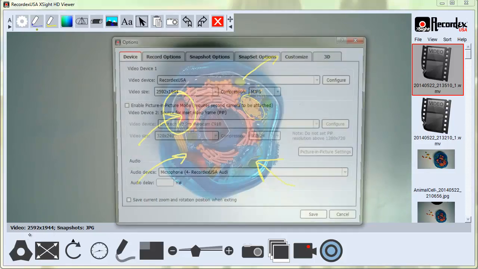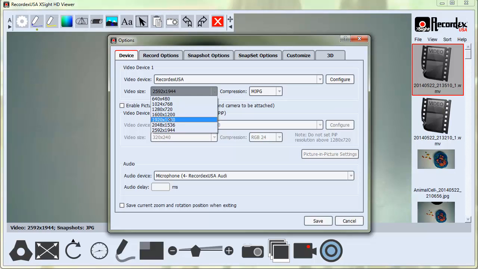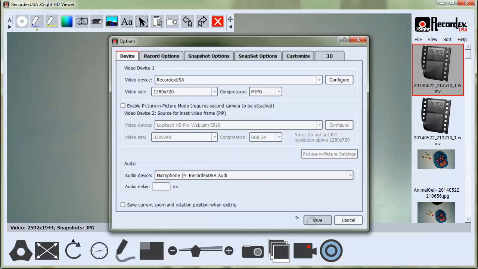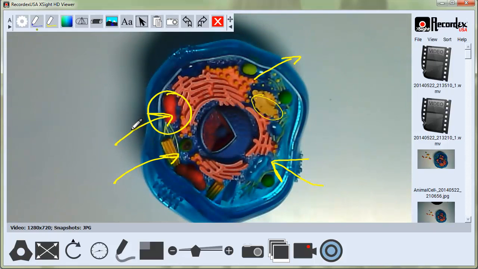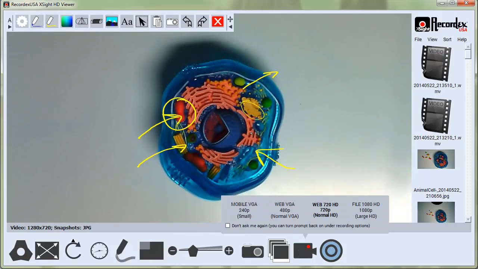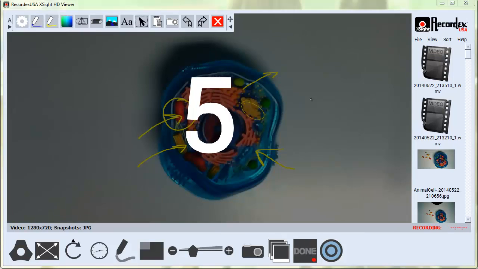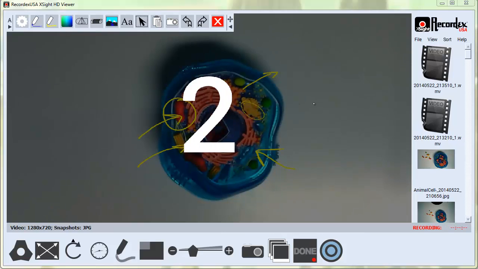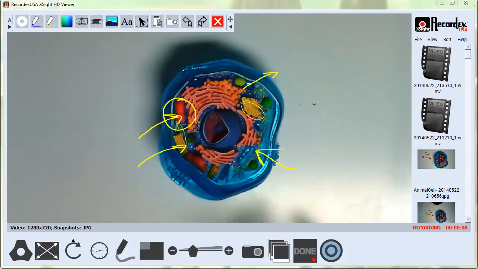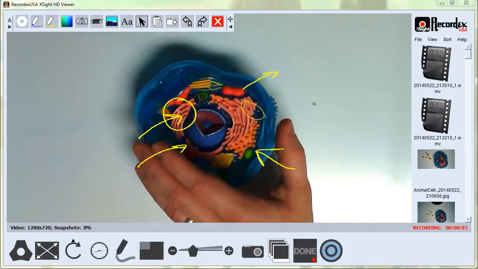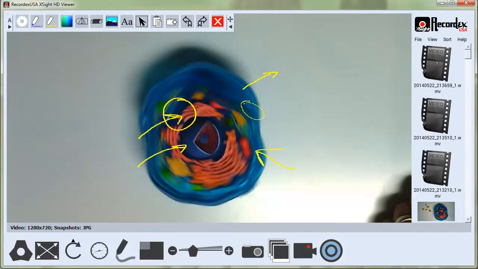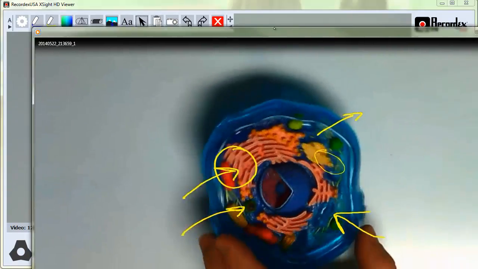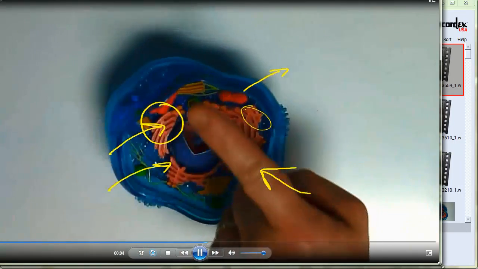If you want maximum frame rate, you can go back to 1920 by 1080 or 1280 by 720. Click Save. Let my camera refocus. Zoom back out a little bit. And you can record again. Testing 1, 2, 3, 4, 5. You can see you have a nice fast frame rate on this.